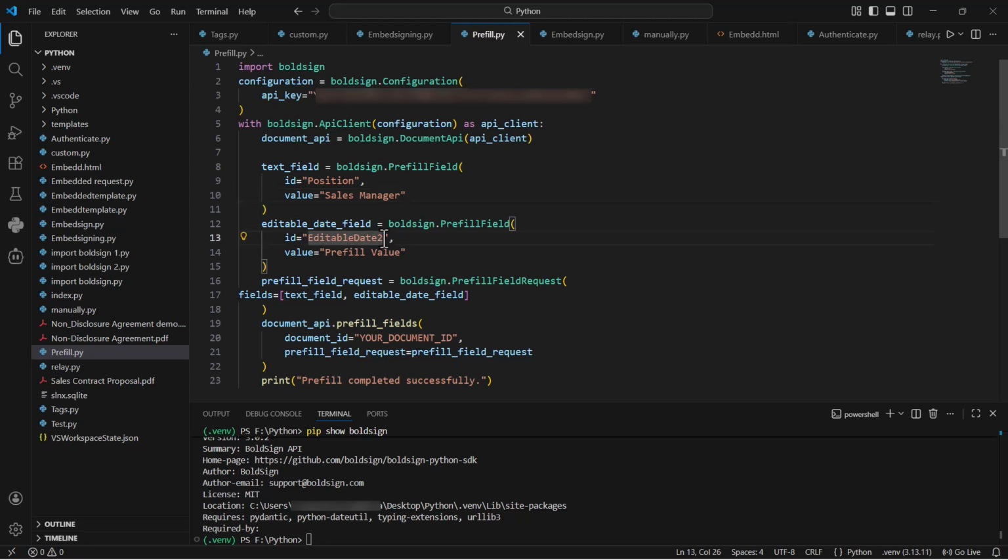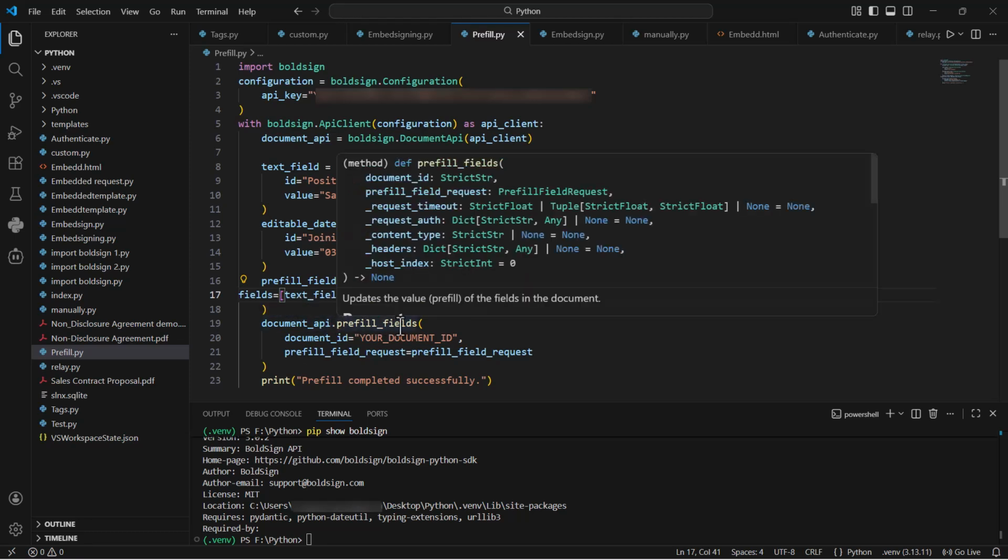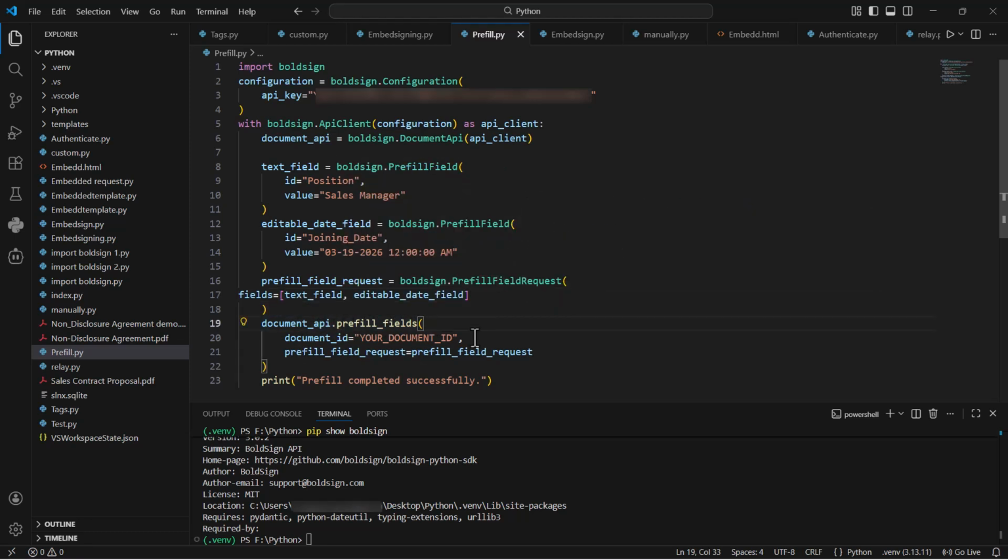Next, I specify the editable date field ID, also assigned during document creation, and provide a date value. This date must match the exact format that was configured in the document or template. I then create a prefill field request object and add both fields to the request. Next, in the document API, I call the prefill fields method, passing in the document ID along with the prefill field request to apply the prefilling to the document.